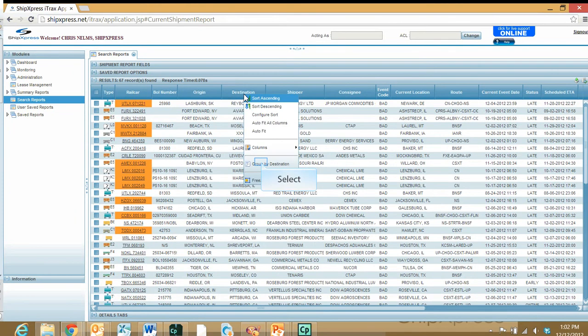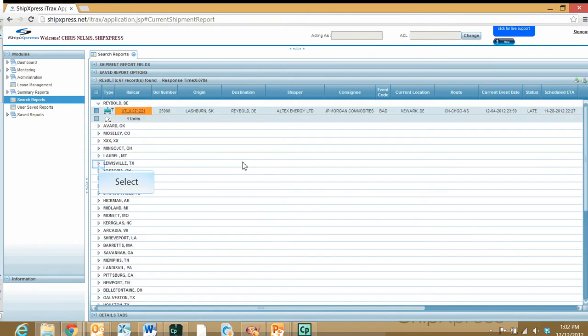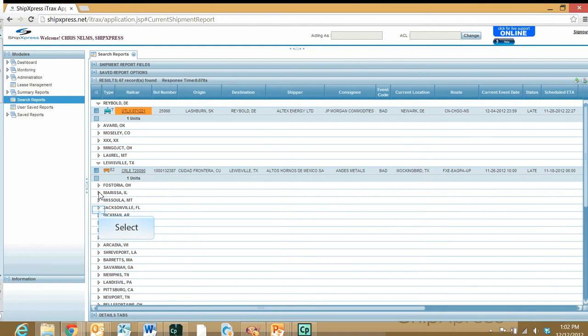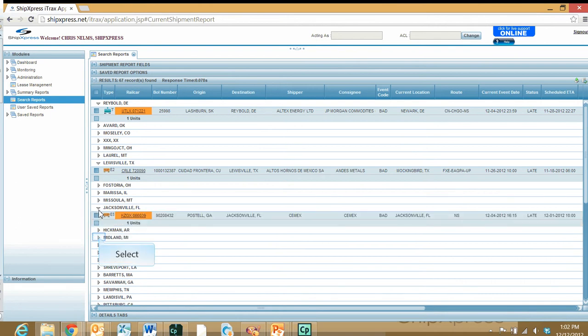In this example, you'll notice that we have 67 records. The nice thing with this is, as you see the 67 records, there's many destinations. The new feature in ITRAX will enable you to group by destination. As you will see here, the destinations are now grouped. In order to expand those, simply click the arrow to the left.